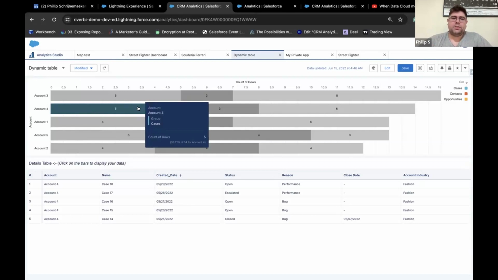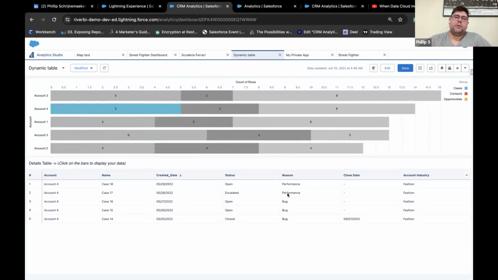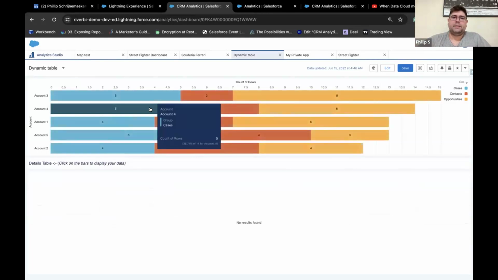flexibility regarding the actions. Here in CRMA, you can actually perform actions. You can update your records. You can send emails. You can trigger record flows. Yes, you can trigger flows here from CRM Analytics dashboards. This is very, very cool and very powerful, guys.